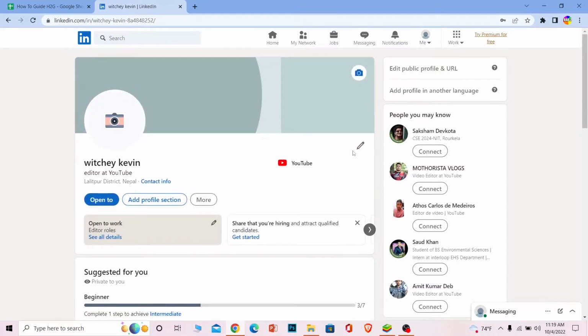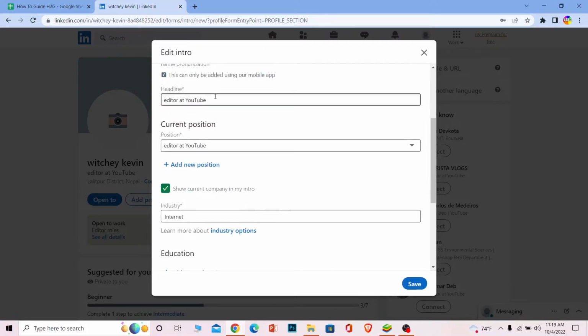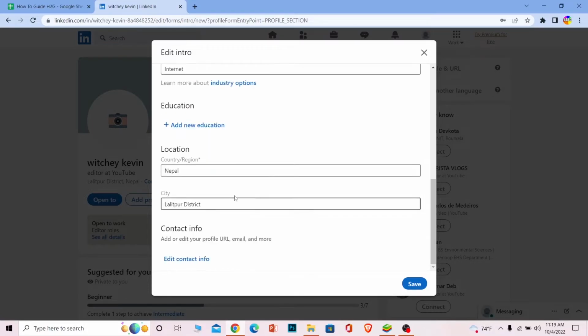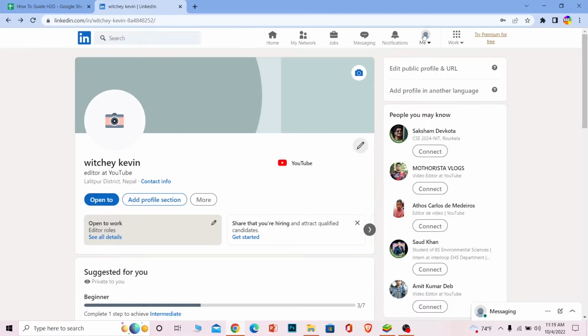And if you want to edit your name or any other stuff, click on this pencil icon and you can change your name over here, or you can change your job titles over here. You can change anything related with your profile from over here. Just make sure after you change it, you click on save. All right, otherwise it's not going to change.